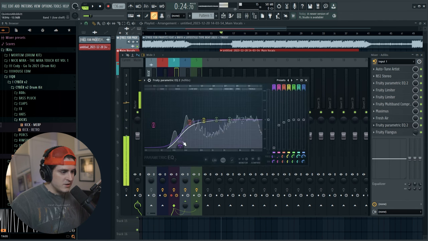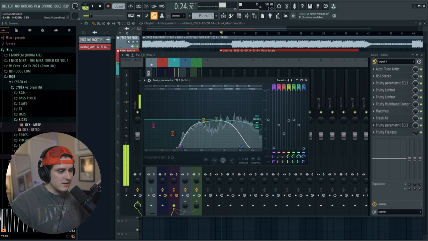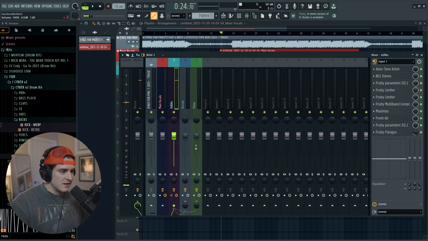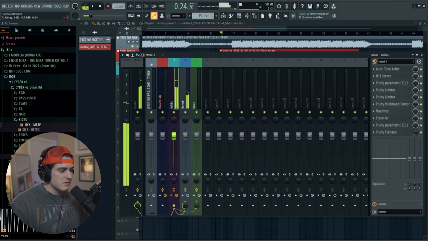So I'm going to go into this EQ and just make it really thin and kind of like telephony, just like this. Let's turn the reverb and delay on. A lot of reverb.